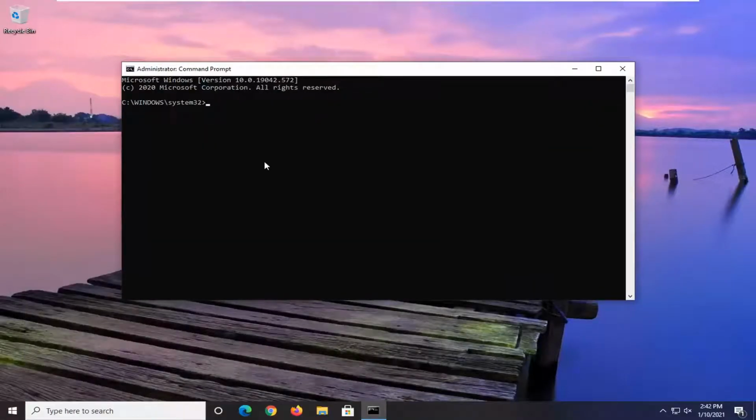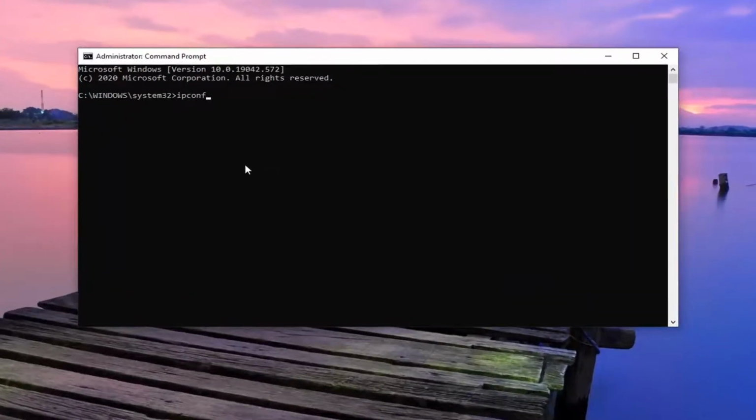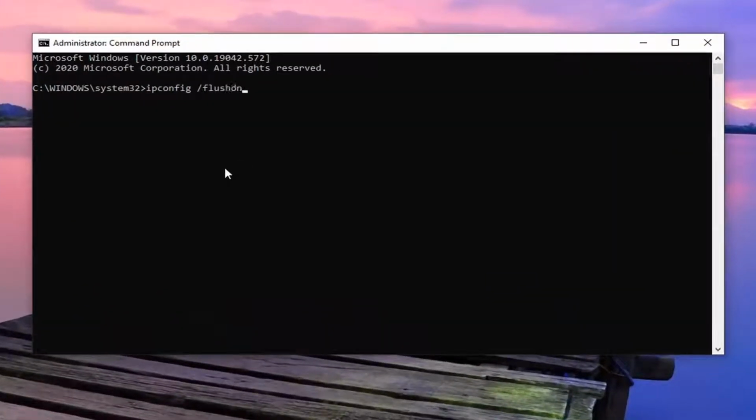Now you want to type in ipconfig space /flushdns, exactly as it appears on my screen. So again, ipconfig followed by a space and then a /flushdns. Only one space in all of this, and that is between the ipconfig and the / before the flushdns. Hit enter on your keyboard. Should come back with successfully flushed DNS resolver cache. If you see anything other than that here, that means you typed it in wrong, so you're going to have to type it back in again.